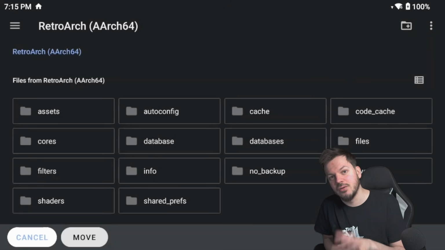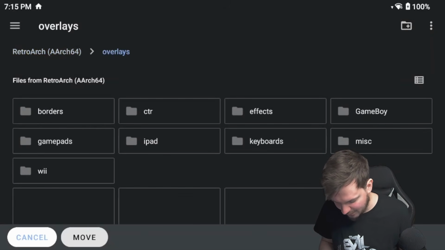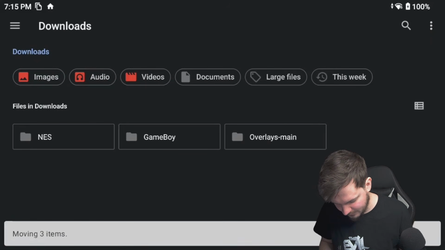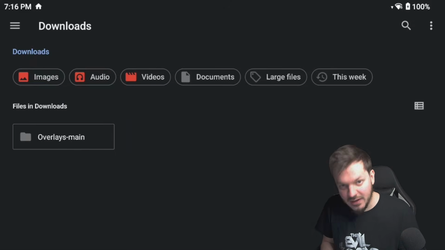So this is all the RetroArch data. This overlays folder, going to tap into there, and I'm going to press Move. We'll give that a moment. You can see they're disappearing. There we are. So now that's moved over, we go into RetroArch.